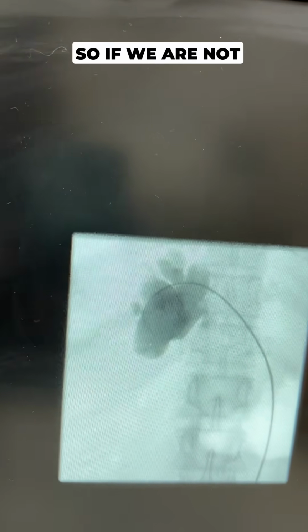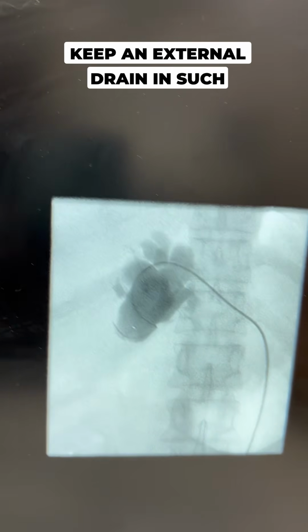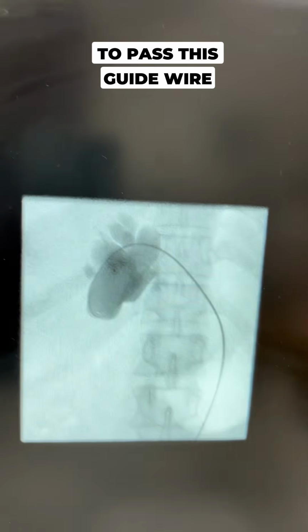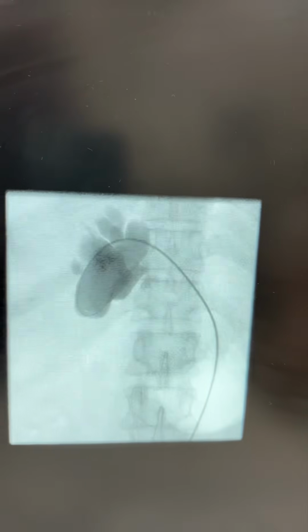If we are not successful, what we can do is just keep an external drain in such cases, right? We were about to stop this case and were planning to put an external catheter only, but you will see what is going to happen as I move ahead. These are multiple attempts that we are trying to do to pass this guide wire through this stricture site. This is probably the site of CBD, right?